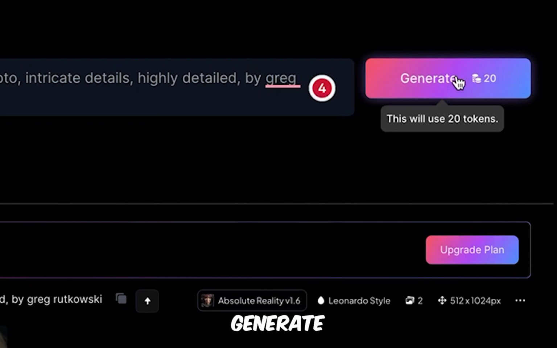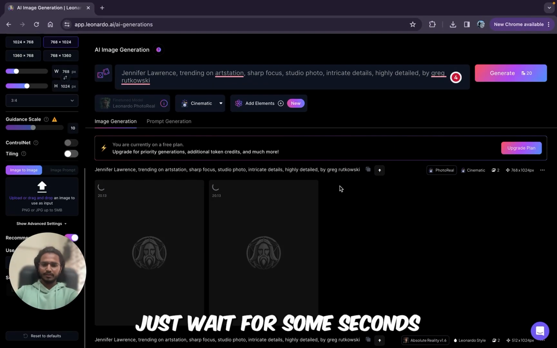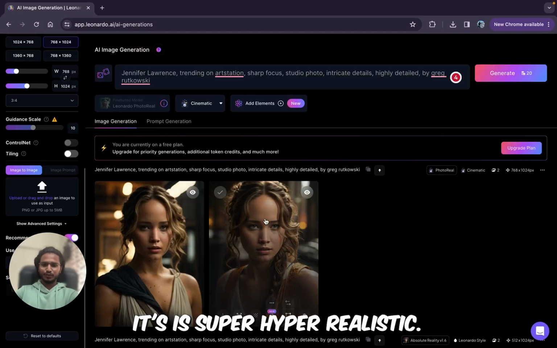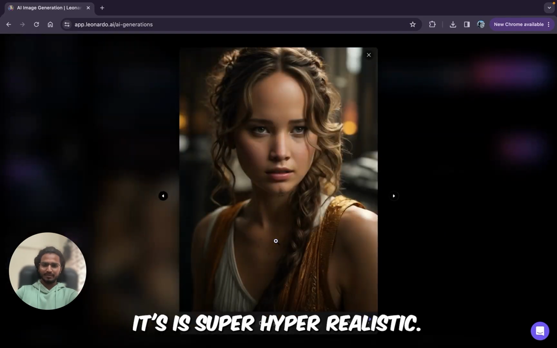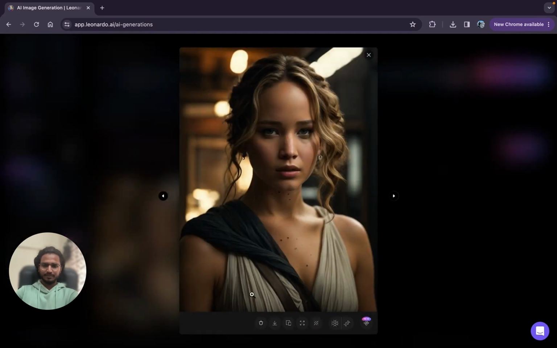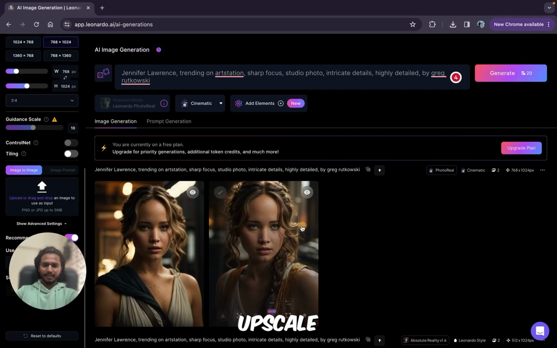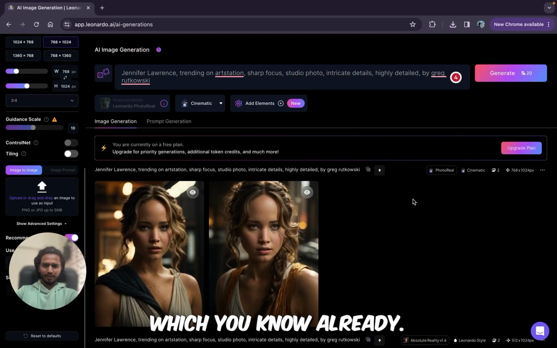I'm just clicking on generate. Just wait for some seconds. Yeah, this is what we got, and this is super, this is hyper realistic. I really love it. I'll download it. You can upscale it and do many more things which you know already.